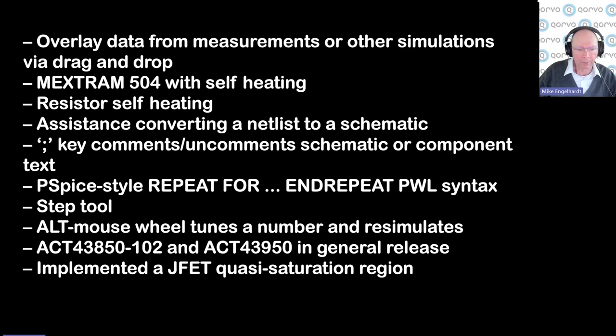There's some ability to create a schematic from a netlist. It's primitive, but it's there, and when you need it, you really need it. I'll demonstrate that in a minute.